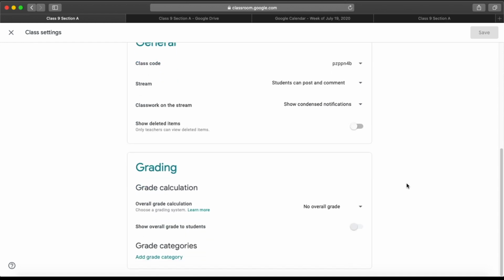The third part of this particular page is grading. So grading, how you want to do it. First of all, that option you can also again choose: no overall grade, total points, or weighted by category. So all those options are there. Currently no grade is selected. That is why this next button is disabled. If I select total points, then it will get enabled.